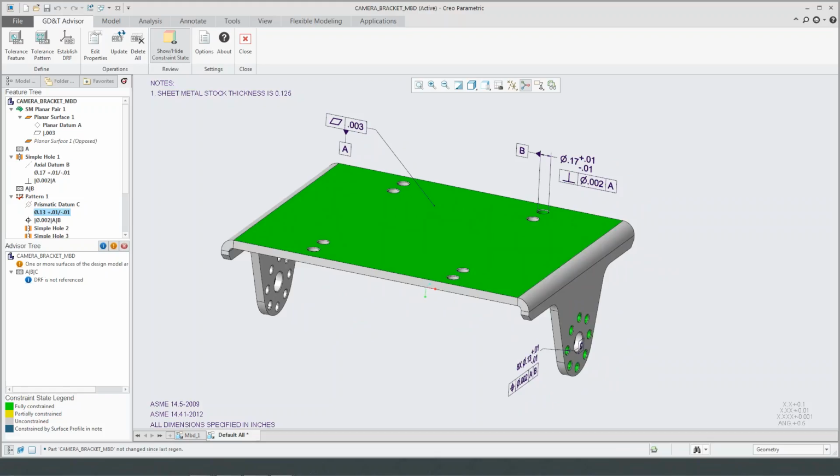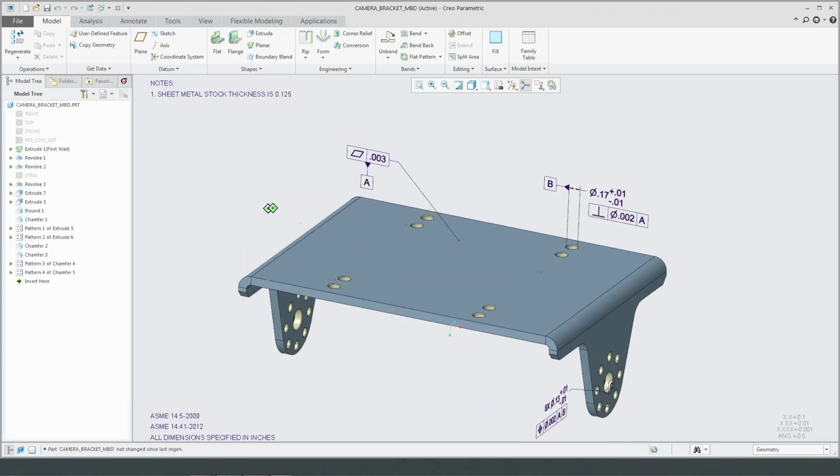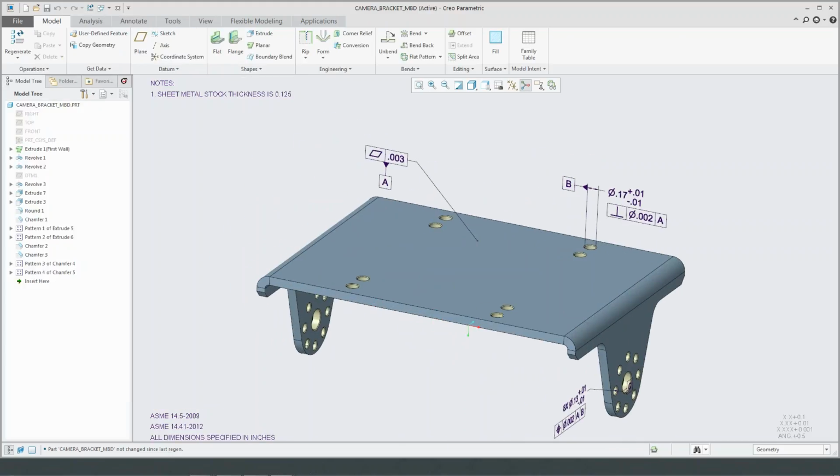So anyone who's new or a novice to applying geometric tolerancing, this is the perfect extension for you. Anyone who is having issues with standards and wants to make sure that they're adhering to standards, this is great for you. And anyone who just wants to validate their work and make sure that they're sending off good models and properly defined, this is really for you as well. So this is new in Creo 4, and it's called the Geometric Tolerancing, or GD&T Advisor.